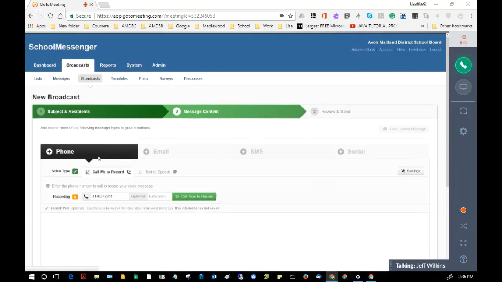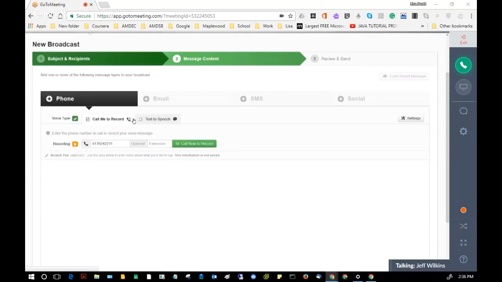And then I've got 2 options for the phone message. I can't send both. I can only send one or the other. If I want to do call me to record, that's what opens up first. And then my phone number auto-populates in here from my account page. And then I'm essentially going to call myself at that number, and that's how I record the outgoing messages. It's an automated system, and once I get the call, it'll walk me through how to do a quick message.